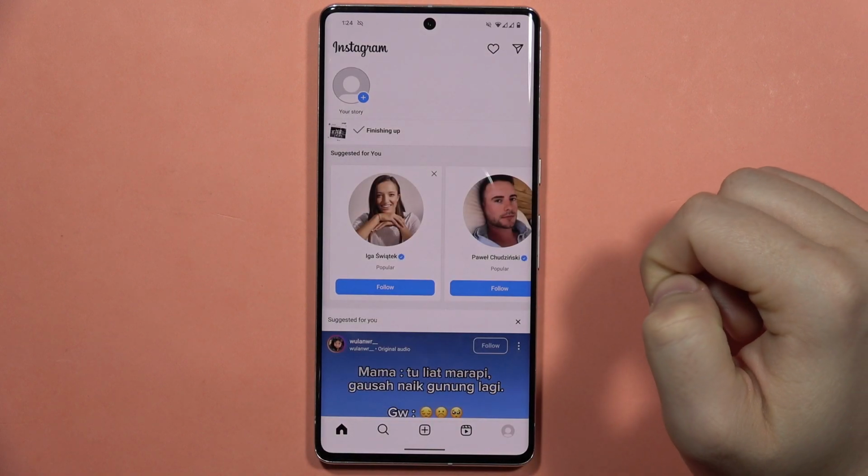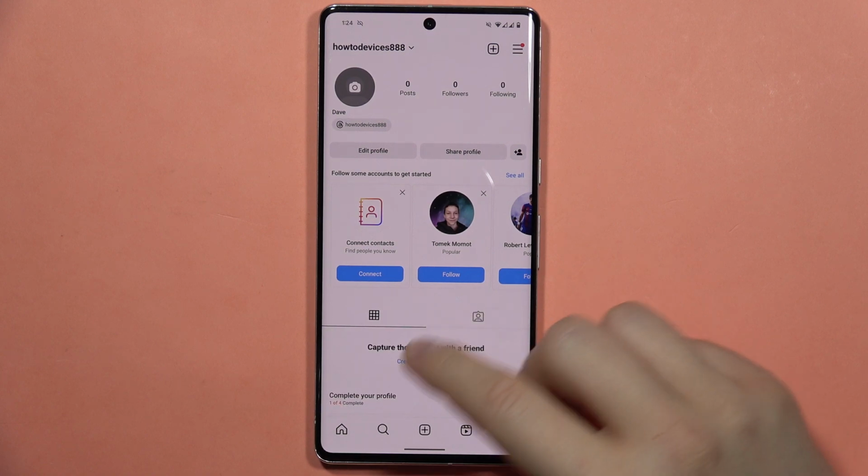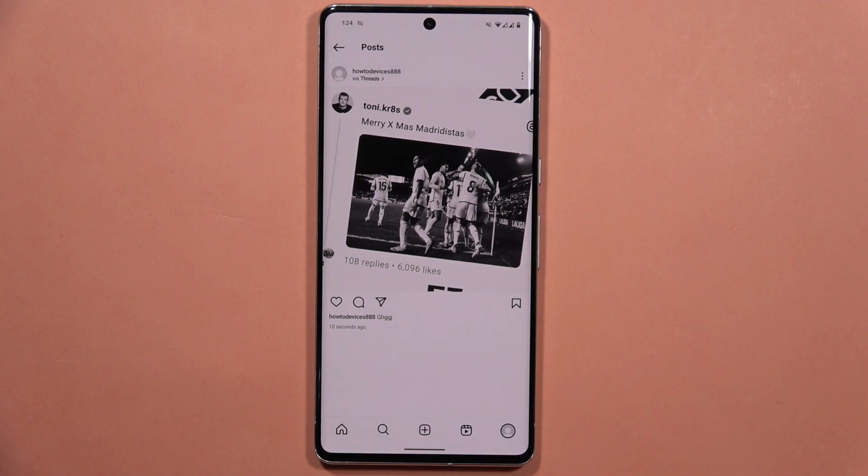Then click to share, and now when you open your profile, you can actually see that after a few seconds it will be on your profile. There we go. So as you can see, that's all right now.